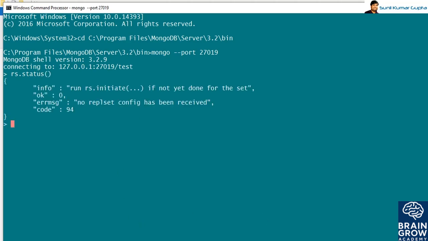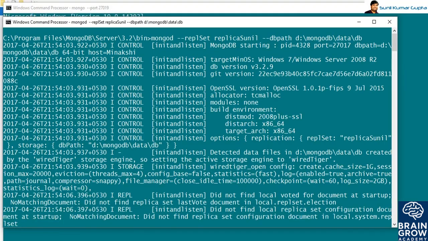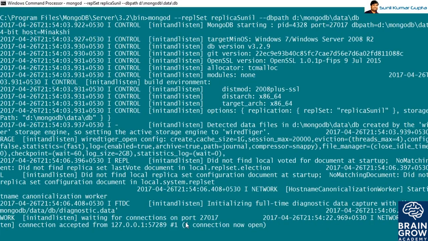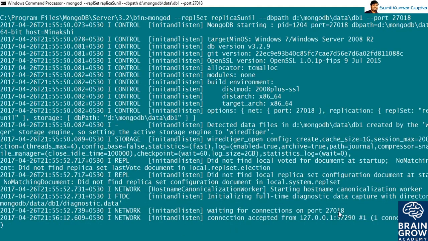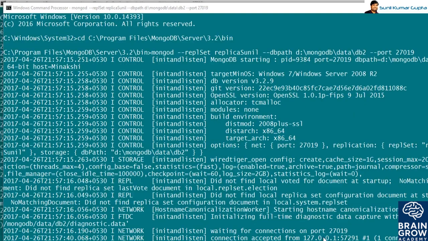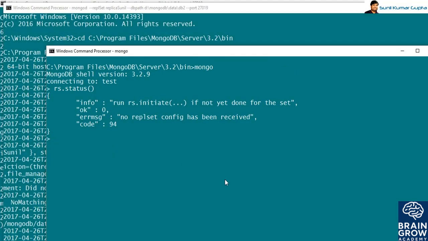So see here, now we have three servers. One server is running on 27017, another server is running on 27018, and we have another MongoDB instance running on 27019, and we have connected three Mongo shells here.